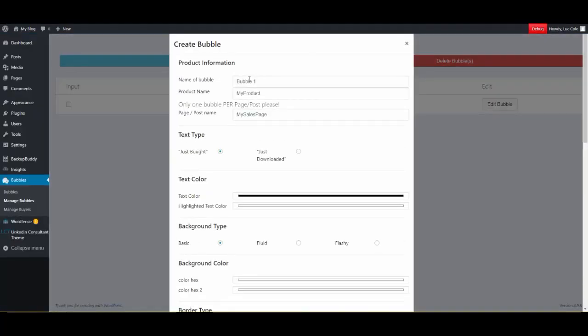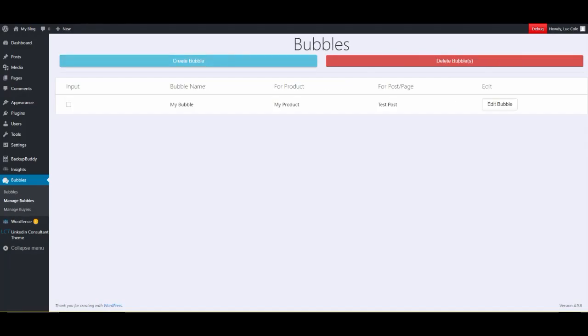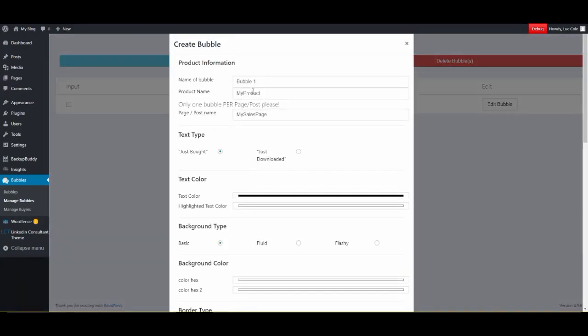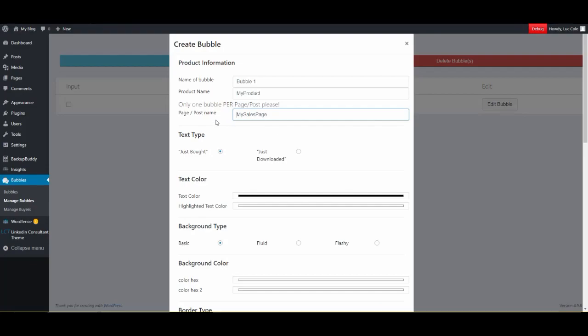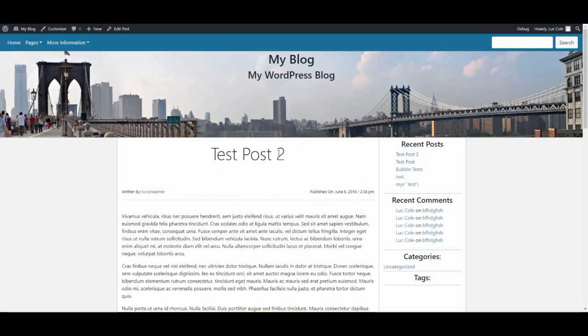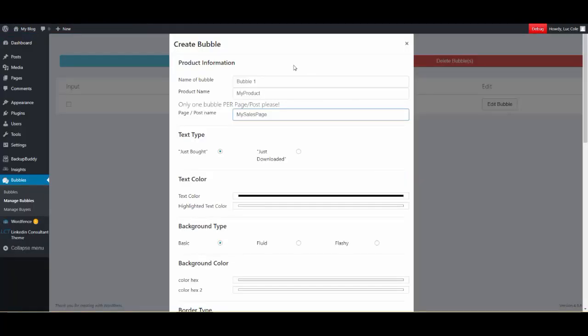We can create another bubble, but you can't have more than one bubble per page. Like I couldn't have two bubbles on this page, coming in after each other on this page or post. But what we can do, we have this other page, test post 2. Actually, it's post. And we can make a second bubble.